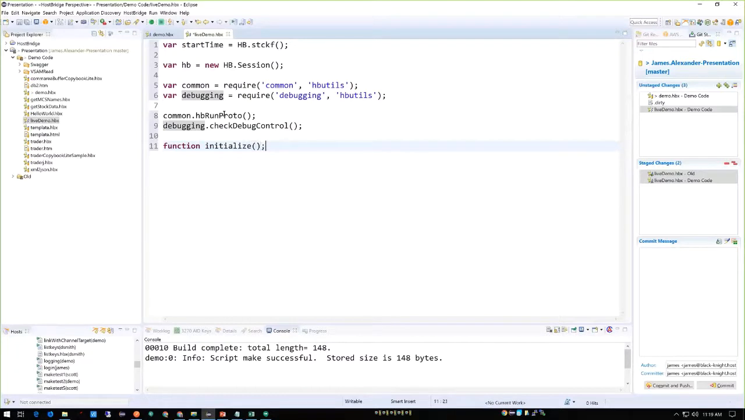I always have an initialize, and then I have a terminate, and I have a main.